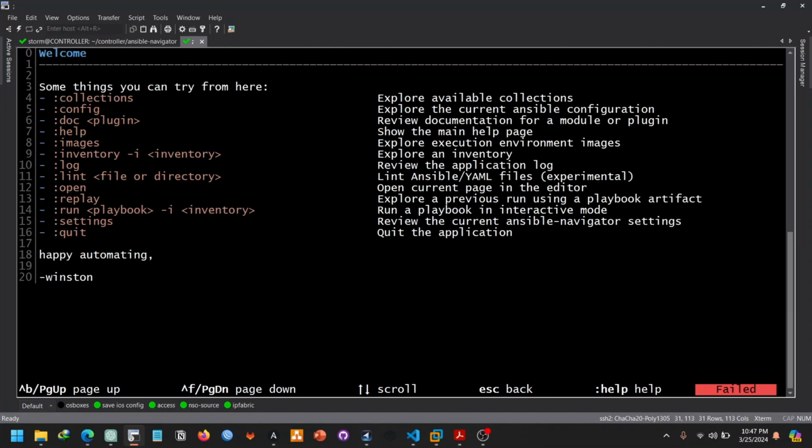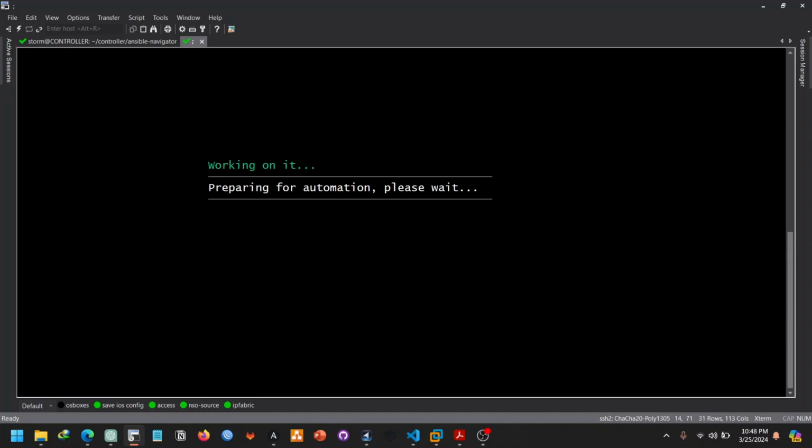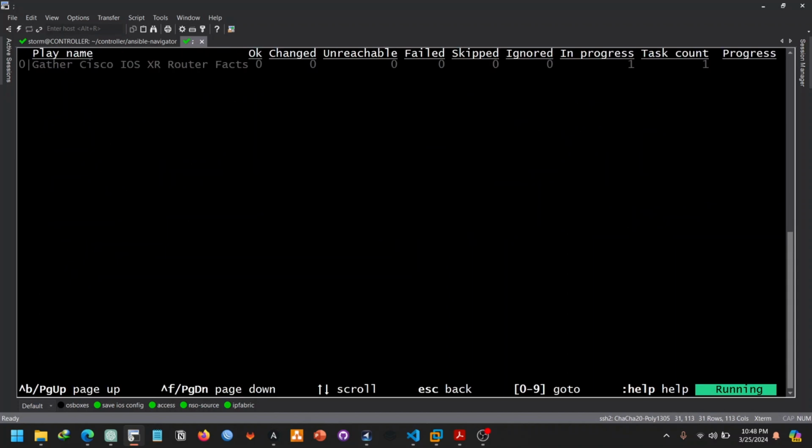Okay, so it seems I made a mistake. So let me run it again. Run iOS.xr.yaml followed by the inventory. So the inventory I have is host. I'm going to run it again. And as you can see, it's going to run the playbook in an interactive manner.